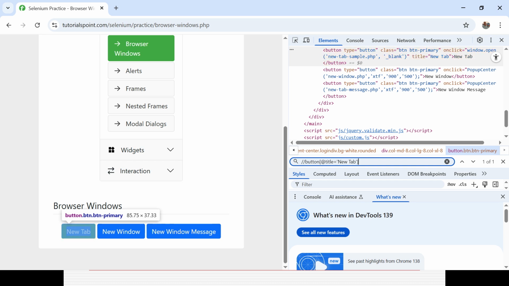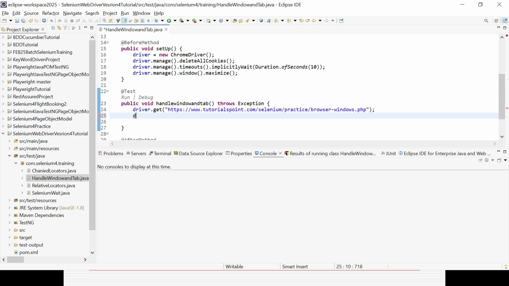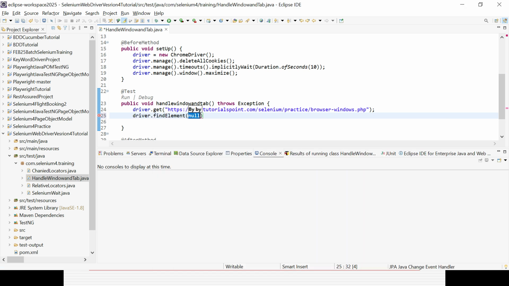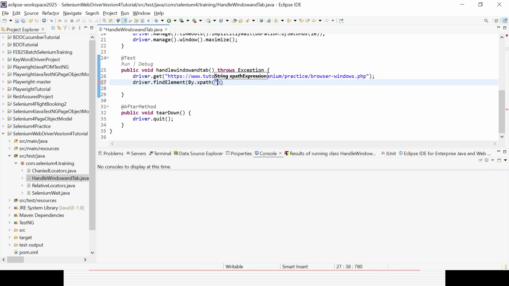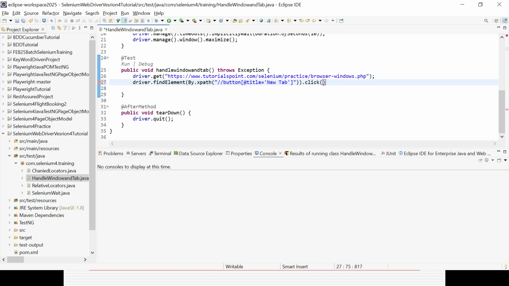You can see the new window button is being highlighted and it shows 1 out of 1 element. So what you can do is click here: driver dot find element by dot XPath, give the XPath, and click. What will happen is it will now open a new tab in the same window.